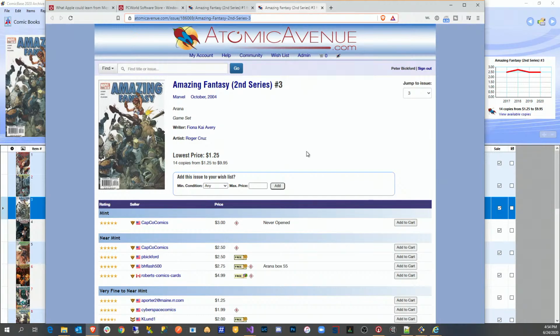I hit add to cart. When I'm all done, I check out. And then whoever you bought things from gets a "you've made a sale" message. They ship the things off to you. They get paid a little later, and ideally everyone's happy. So that's the basic deal about selling on Atomic Avenue.